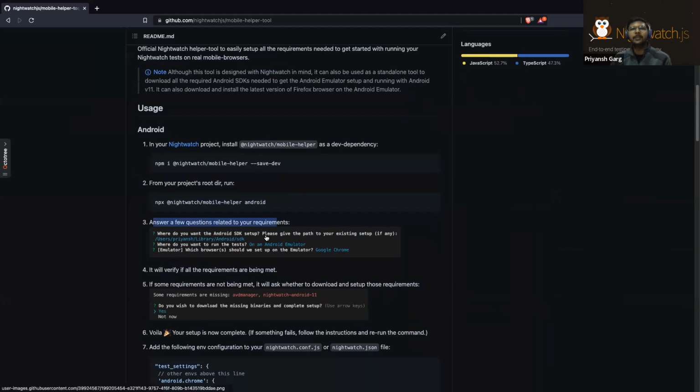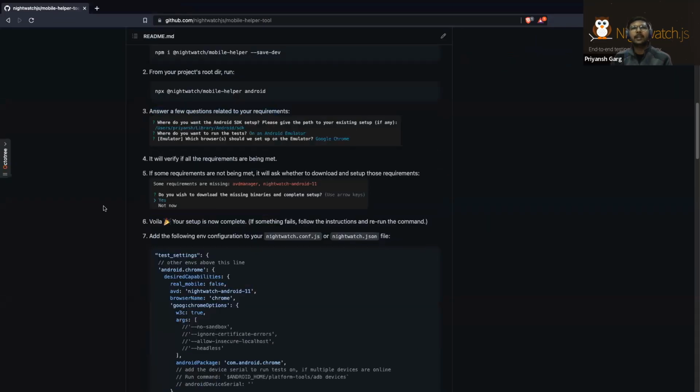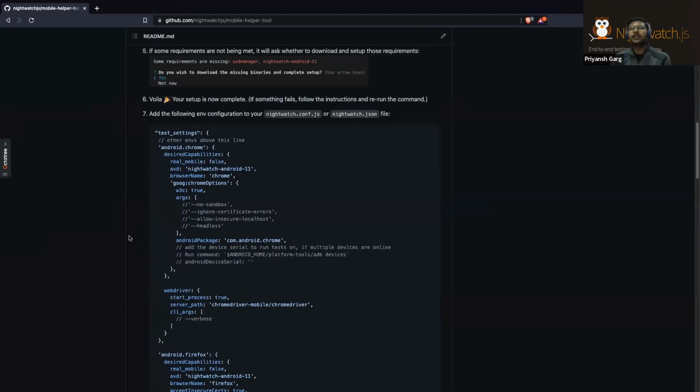So we have performed this particular step. Let me just close this. Yeah. And it has currently verified all the requirements. And because some requirements were missing, it is now setting up those requirements.